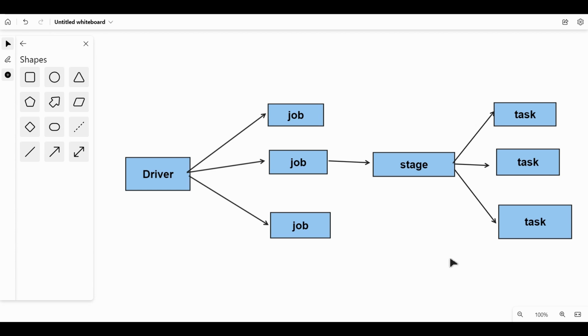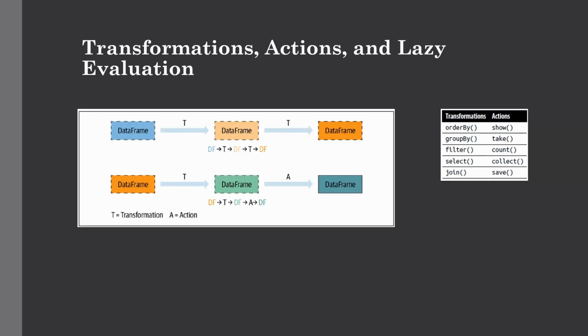So now comes the next part, which is very important in Spark and makes Spark very popular, which is lazy evaluation. Now let's talk about that. Spark operations on distributed data can be classified into two types. The first one is the transformation and the second one is the action. Transformations, as the name suggests, transform one data frame into another data frame without changing your original data, which gives it the property of immutability. So it cannot be mutated.